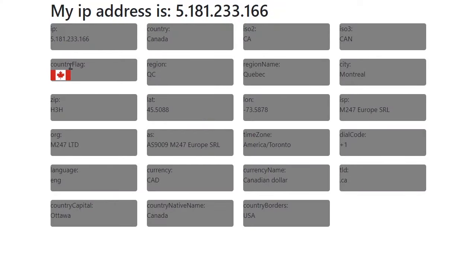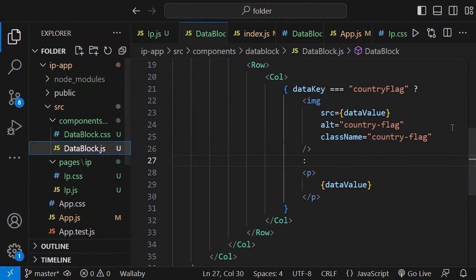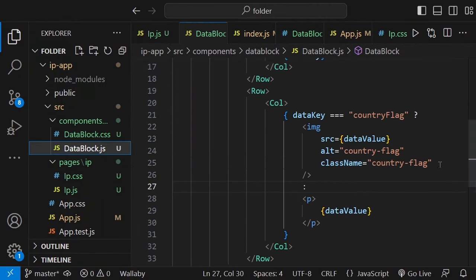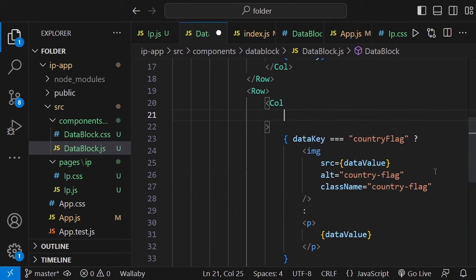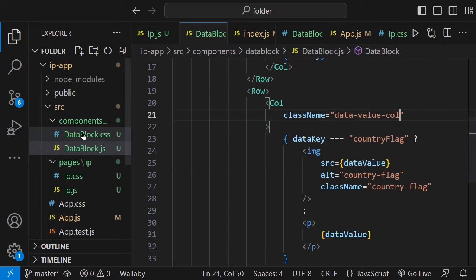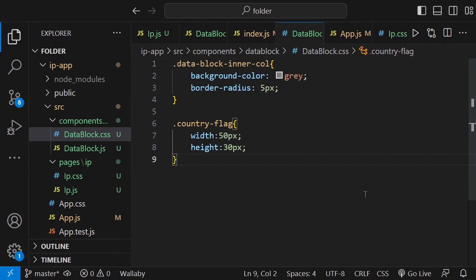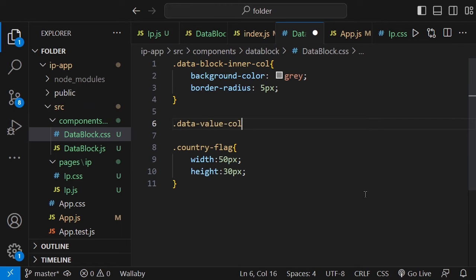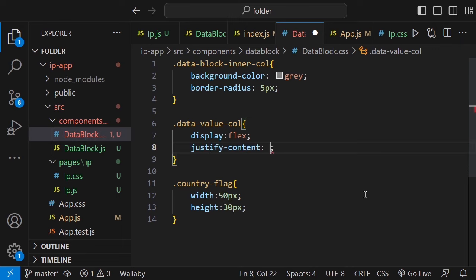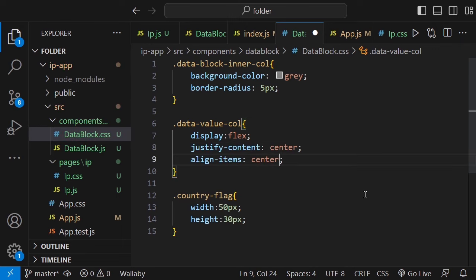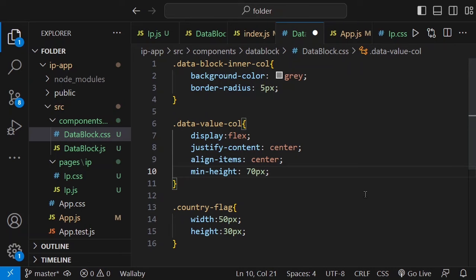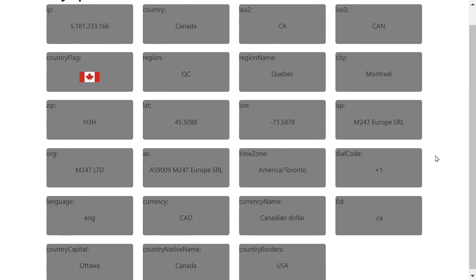It's looking pretty good now. Return to datablock.js and add a class name to this column. Then, go to datablock CSS and set the properties for this column. The arrangement of data values is good now.